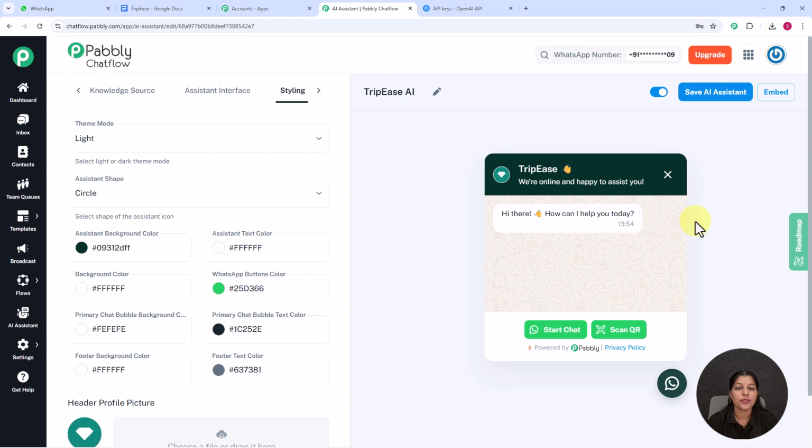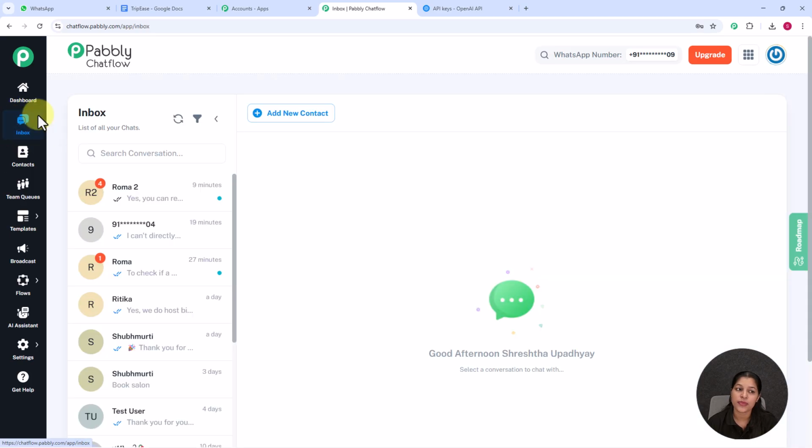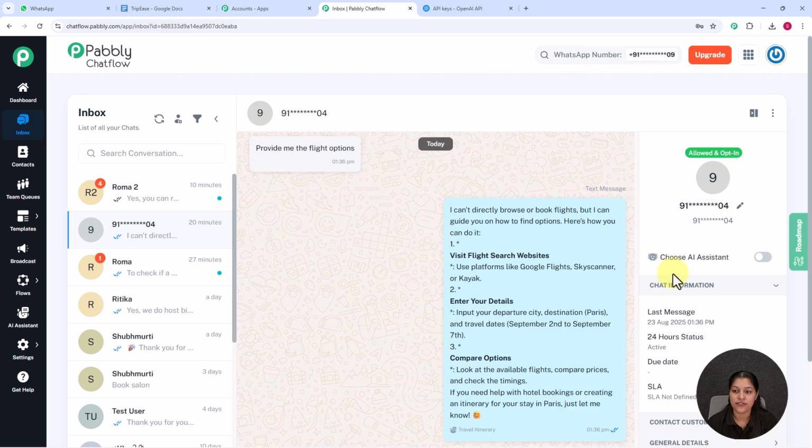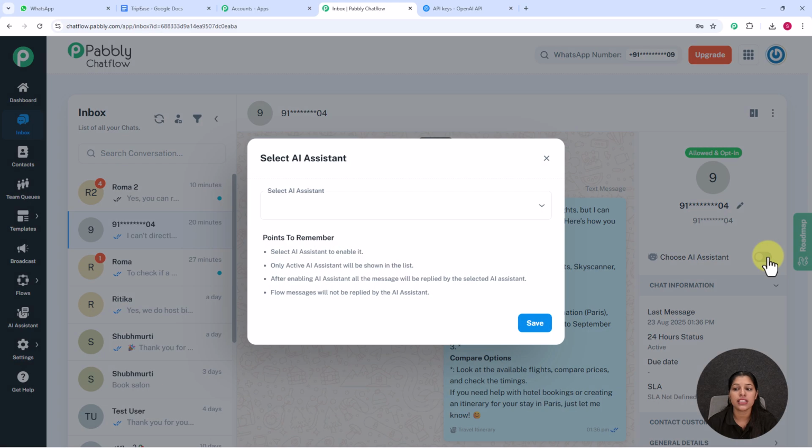So now I am going to show you how you can activate the AI assistant for the chats. For enabling it you just have to move to Inbox on the sidebar, and as you click on Inbox you will get the inbox page. And here you can see these are the numbers I have connected to my account, and on this particular number you can see we are getting the option for Choose AI Assistant. So you just have to enable it, and as you enable it you will get a dialog box where you have to select the AI assistant which you want to use.